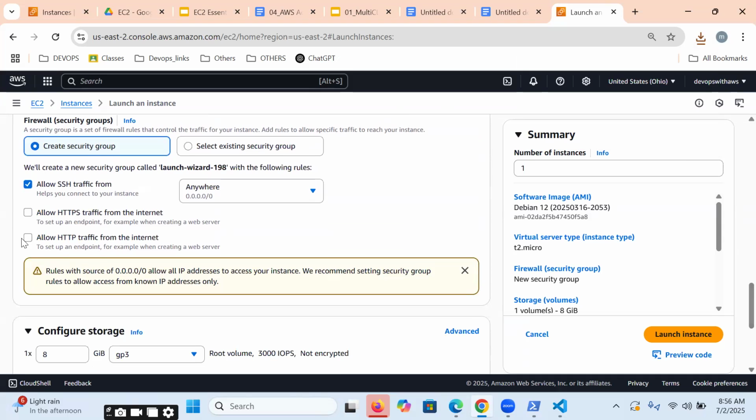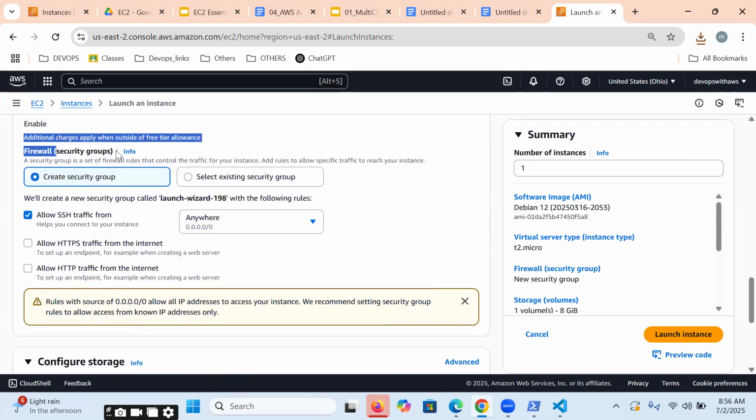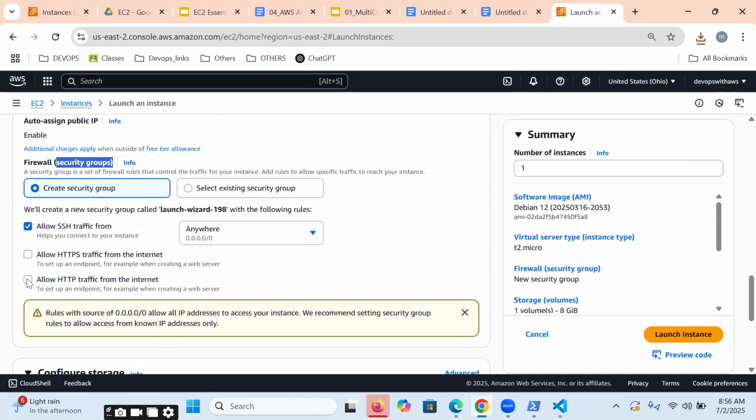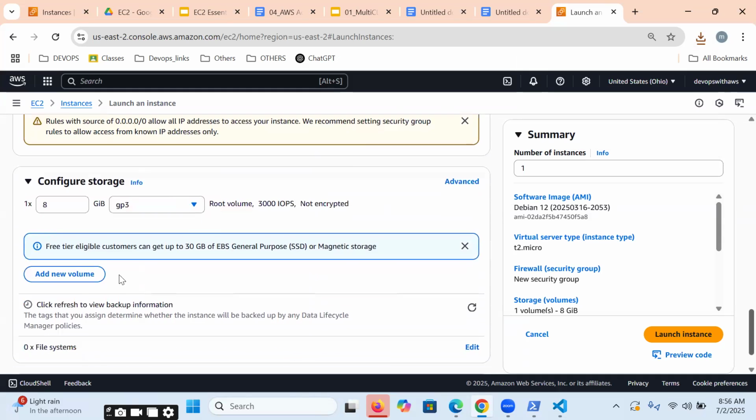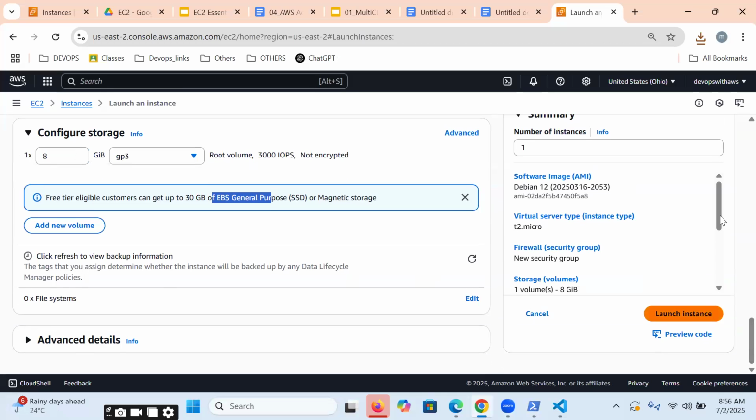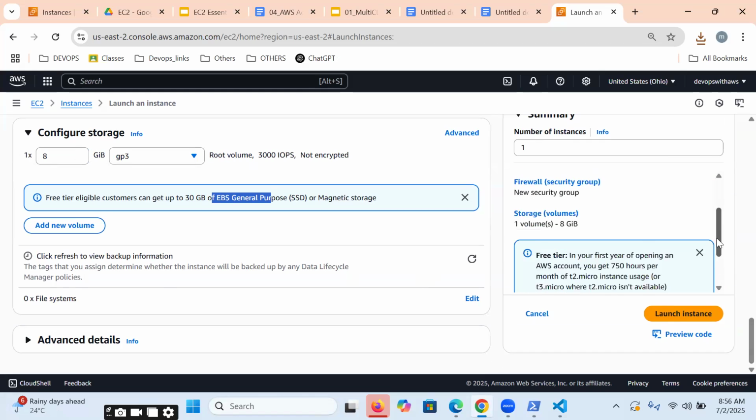So SSH, security group as what? Security group as SSH and HTTP. What is SSH? What is HTTP? We discussed. And 8 GB of default hard disk. Default EBS root volume is nothing but a hard disk. By choosing these, these are all the configuration.